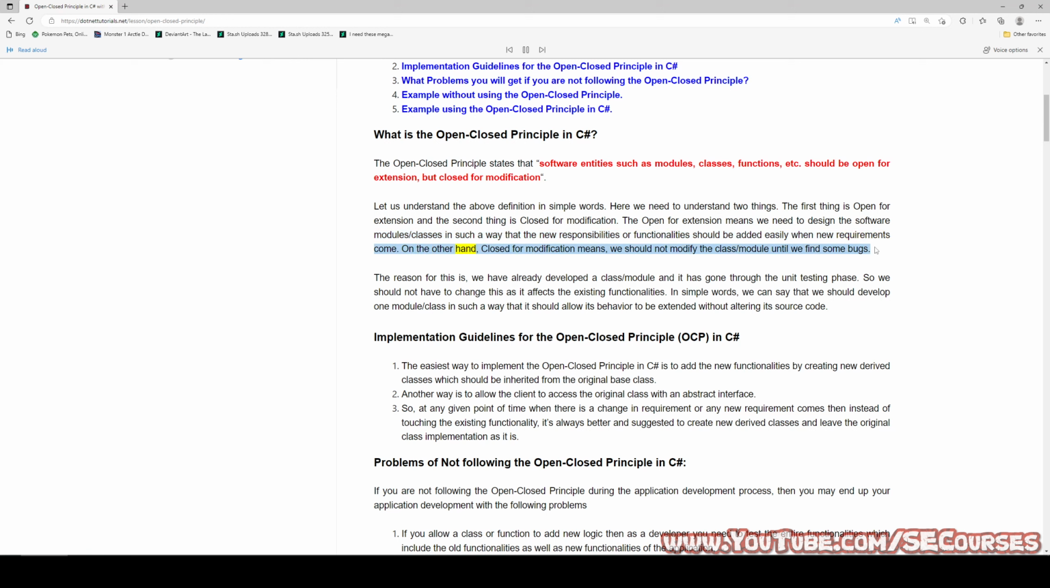On the other hand, closed for modification means we should not modify the class or module until we find some bugs. The reason for this is, we have already developed a class or module and it has gone through the unit testing phase. So we should not have to change it, as it affects the existing functionalities. In simple words, we should develop one module or class in such a way that it allows its behavior to be extended without altering its source code.